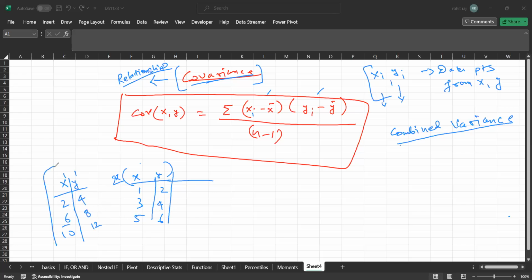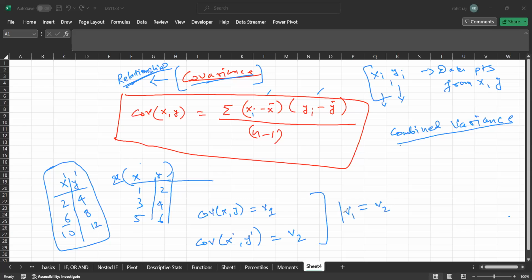So these are the values now. If you see, for the original covariance between x and y, let's say we have some value here, let's say v1. And for the covariance of x dash and y dash, this is v2. Ideally, since it is representing a relationship, my v1 should be equal to v2, because it is a relationship, it should not change if I'm making the same changes in both the columns. You understand it like this.